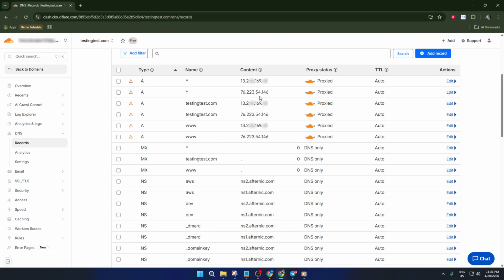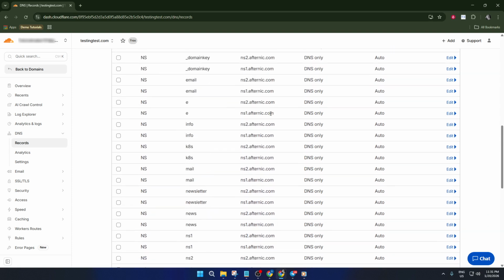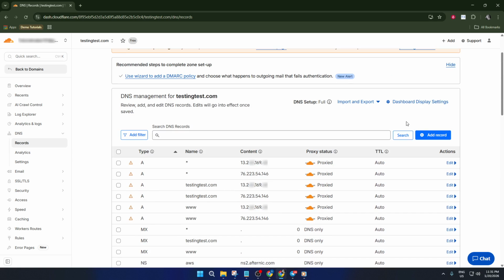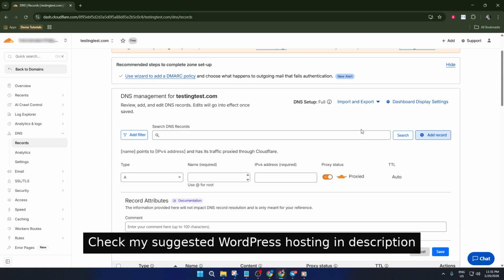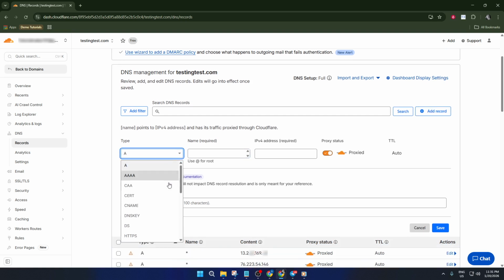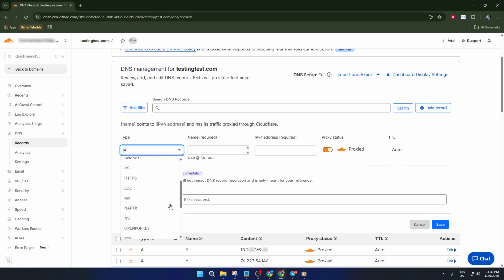Now you're going to add a brand new record. Look for the bright plus add record button. Clicking this opens up a new panel where you'll enter the details for your subdomain. This part's really important because the information you enter here decides where your subdomain actually goes.